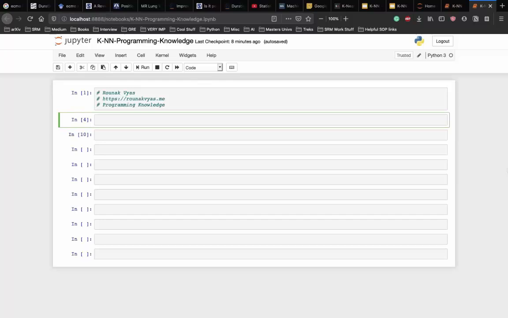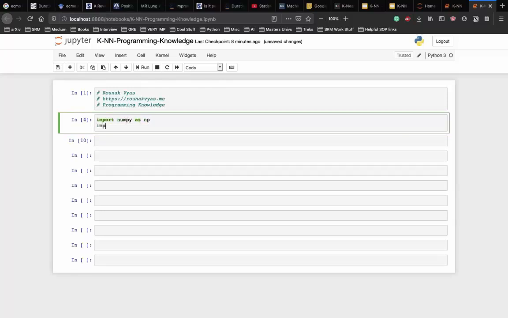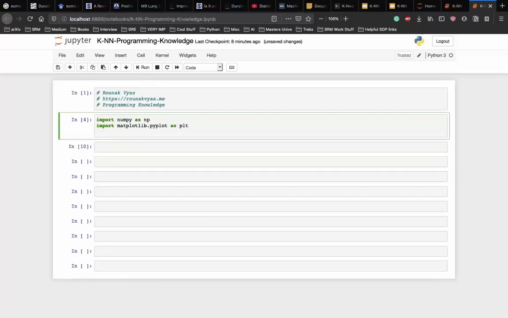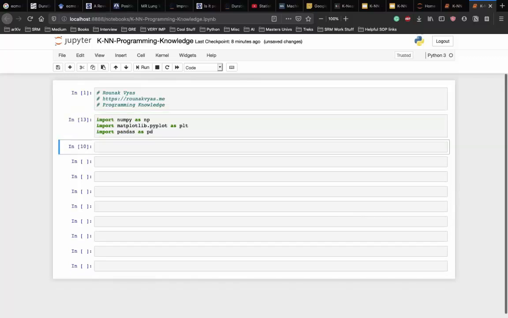Let's start the implementation by importing some libraries. So we need to import numpy as np, import matplotlib.pyplot as plt, and import pandas as pd for data handling.